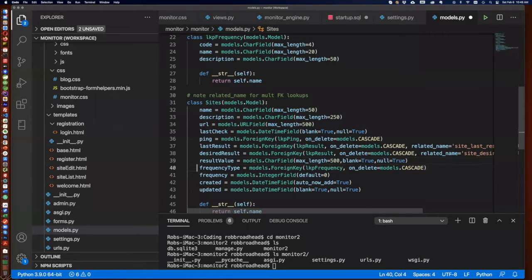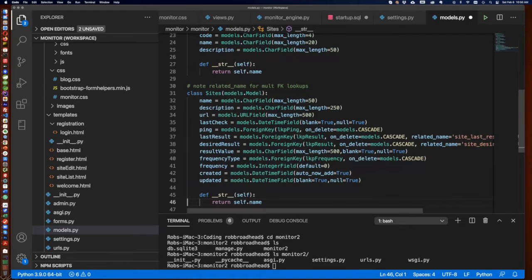And then frequency type and frequency: are we checking every minute, or every certain number of minutes, certain number of hours, certain number of days? And then the frequency is that number. So if my frequency type is minutes and my frequency is 5, we're going to check every 5 minutes. And I've just got some basic audit stuff of when the record was created and when it was last updated.